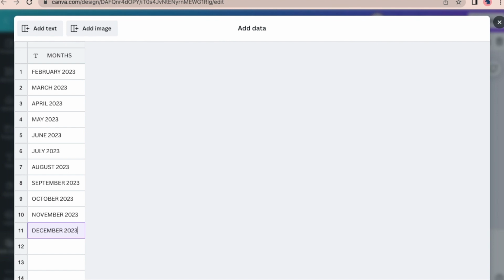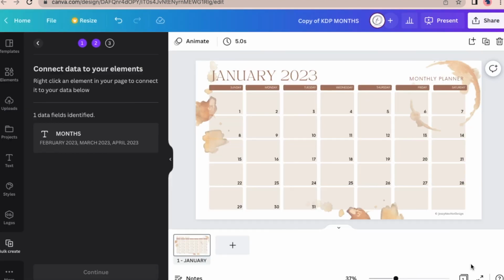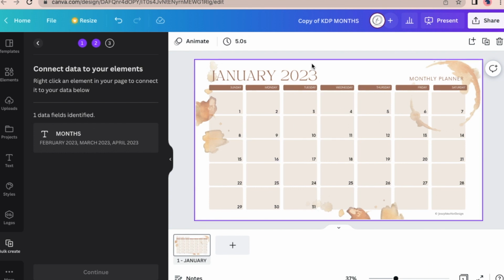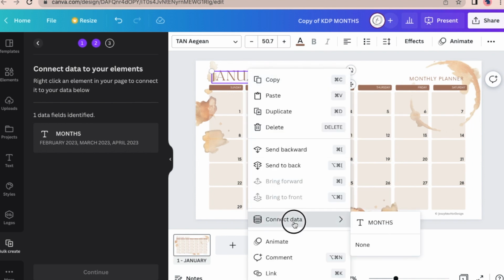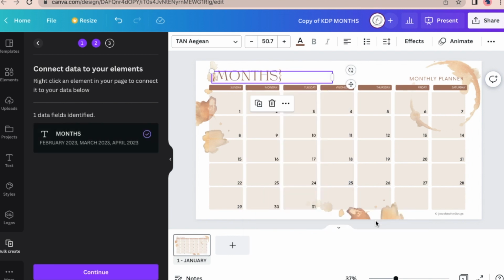Once you've done with typing out your months, just click done. And then you've got your data months, but it's not highlighted. So what you could do is right click on the text that you want to change, connect data. I don't know what's happening. There you go, months. And then now it's been chosen, it's ticked. And then click continue.